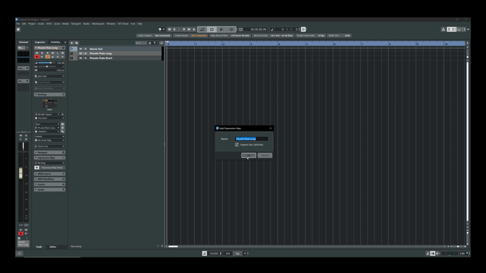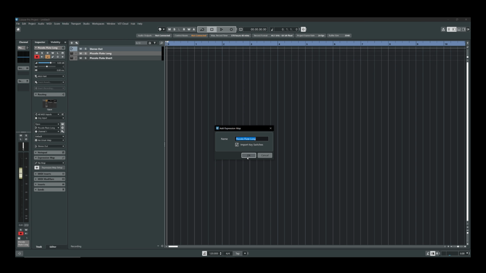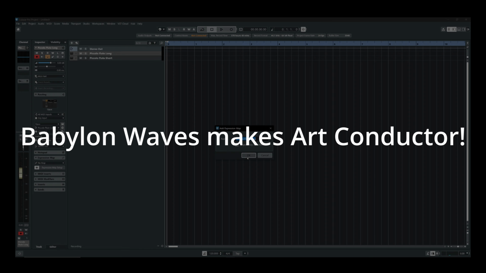Another method would be to load or import a pre-existing expression map file either created by you or someone else, or to go ahead and make one manually, which, while a bit tedious, does tend to be more beneficial and specific to your templates when learning how to use them. You can also look for community-shared expression map files in online forums, or, if you're willing to pay, you might consider purchasing Art Conductor for Cubase.